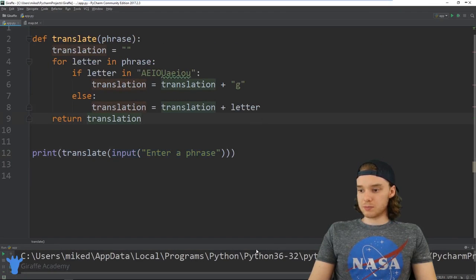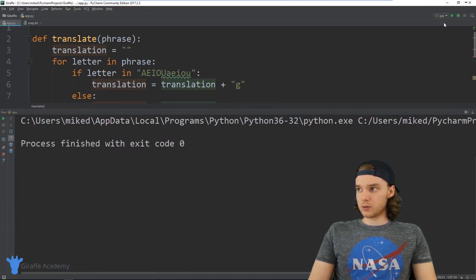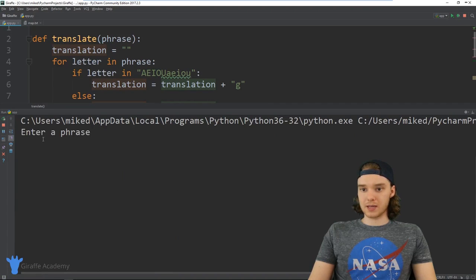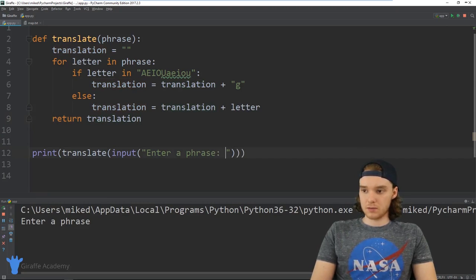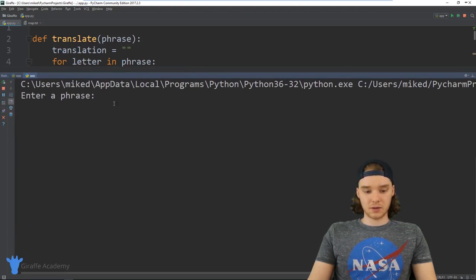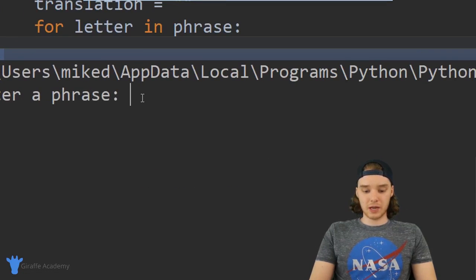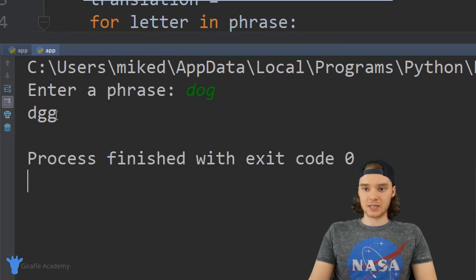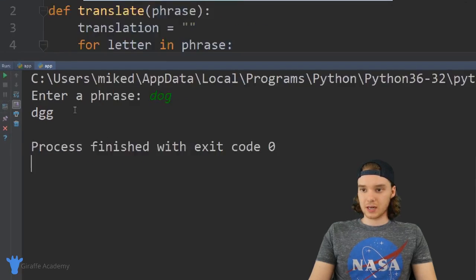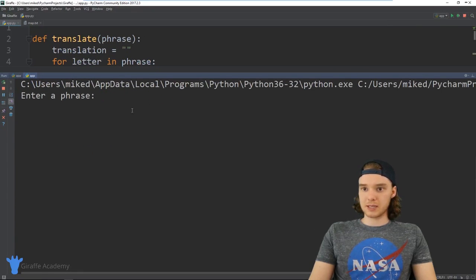So let's go ahead and run this program and we'll see how we do. So I'm gonna run the program. It says enter a phrase. Actually, let me format this a little bit better. All right, so it says enter a phrase. So let's go ahead and do that. So let's just type in the example we used before. I'm gonna say dog. And so now out pops the answer, which is DGG. So that's kind of cool. And we can just keep running this as many times as we want.